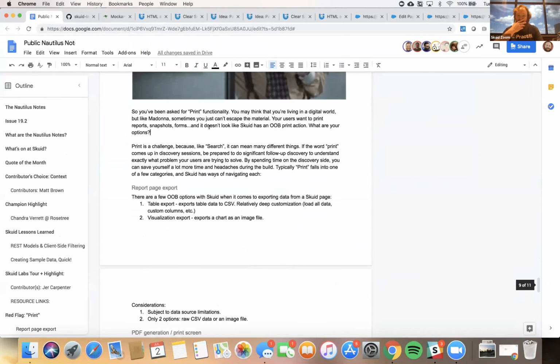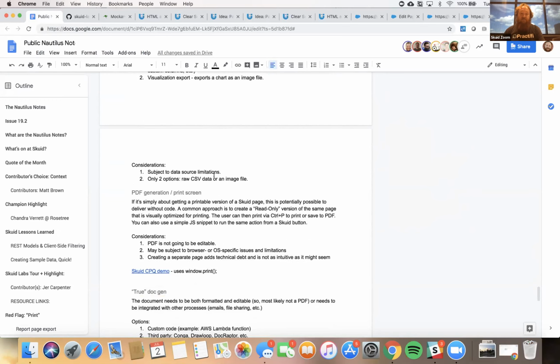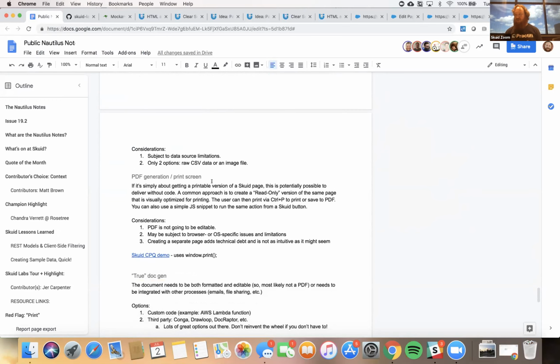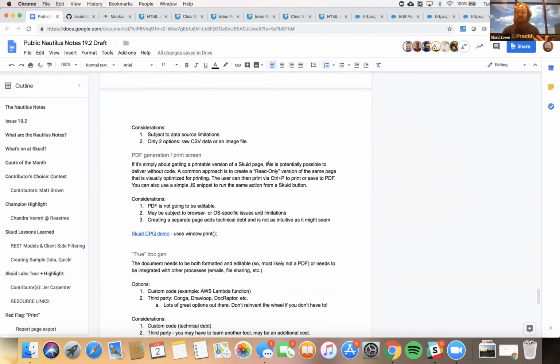Typically it falls into a couple of categories. It could be a page export, which Squid gives you a couple of options for exporting data from a table, exporting a chart to an image. It could mean a PDF generation or just printing the screen. There are some ways to do that that are lightweight. There are some ways to do that that give you a lot more control, but it also requires some more custom code. And there's some considerations for each one of those.